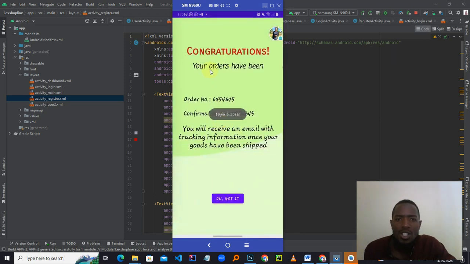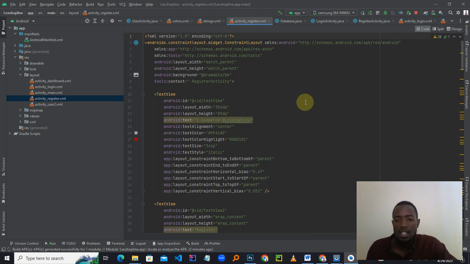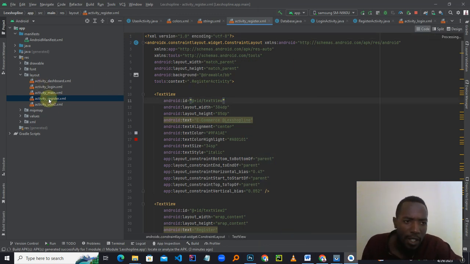All right, congratulations, your orders have been placed. So they have been shipped. So I'll add some other thing here. Shipped. So we have the order number and then the confirmation number. Then you receive an email with tracking information once your goods have been shipped. This is the last button I put. It will take us back to this. So actually that is it about the application.